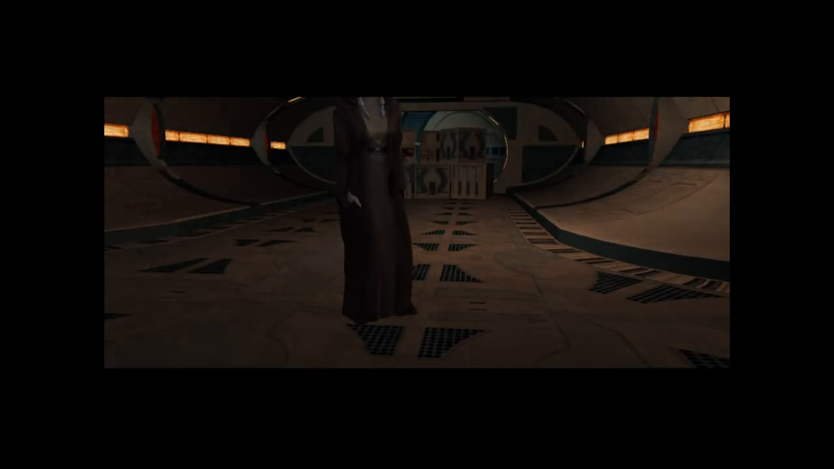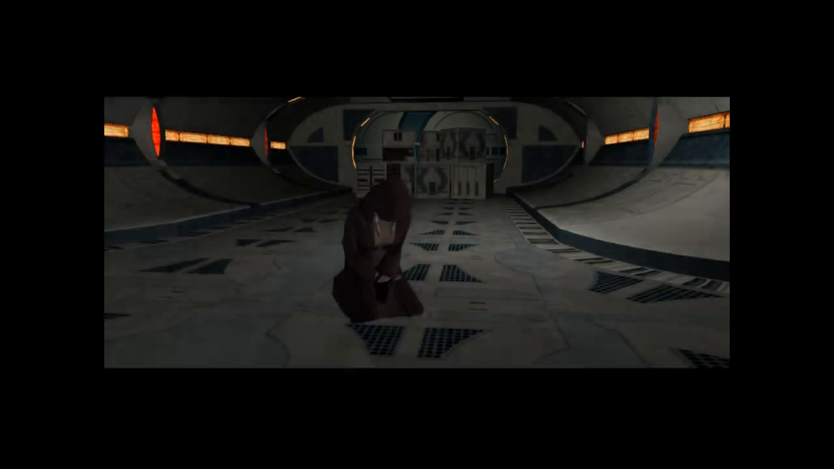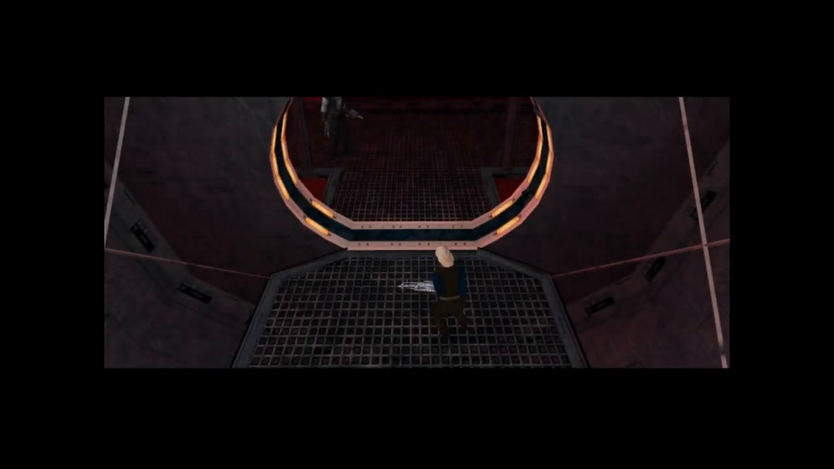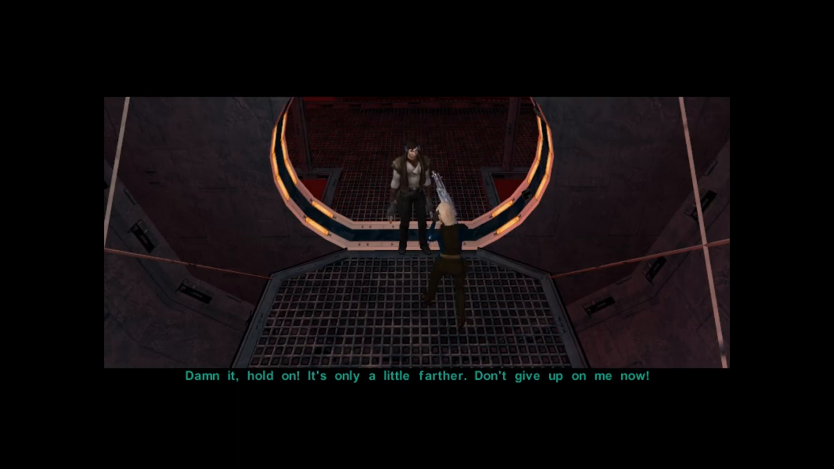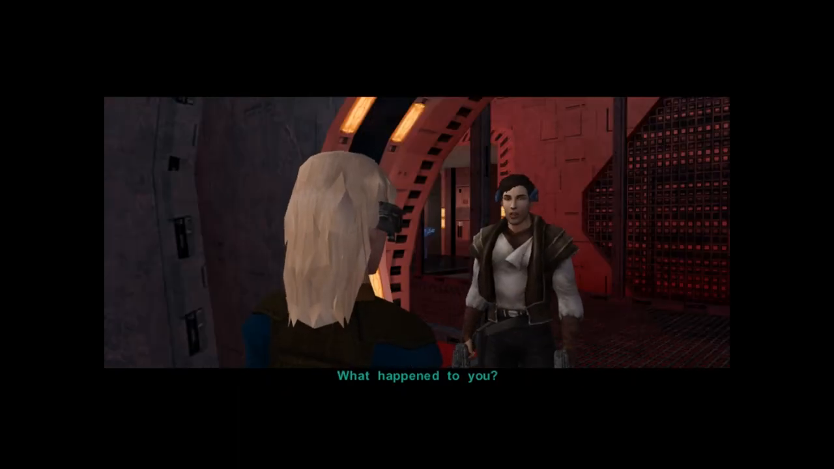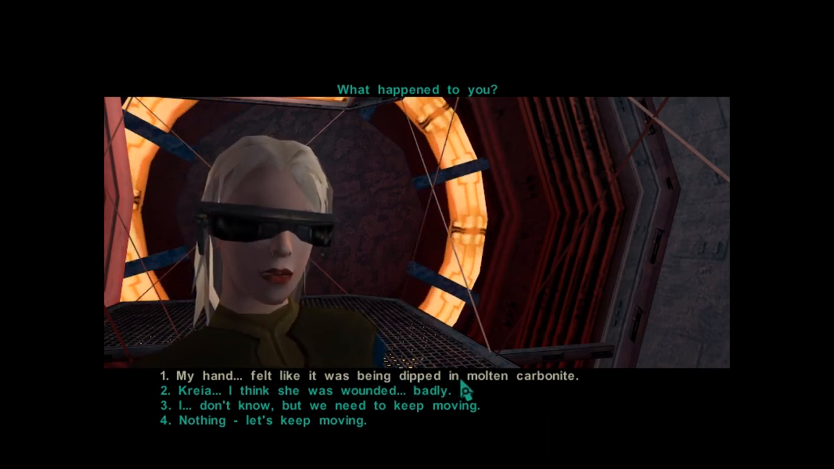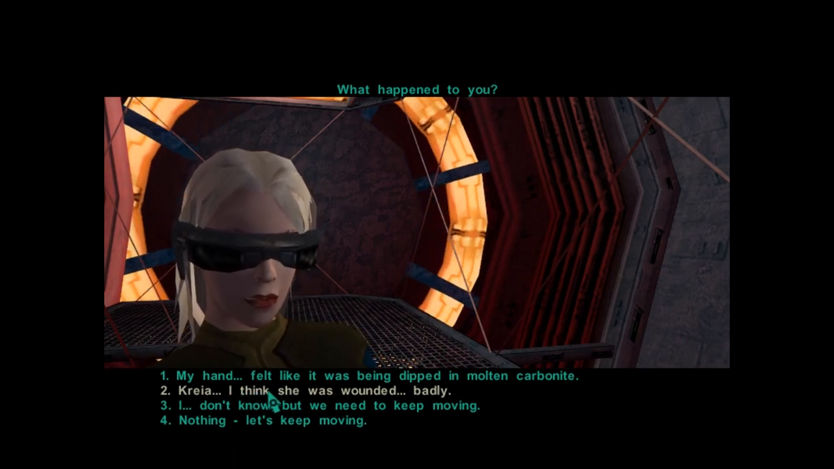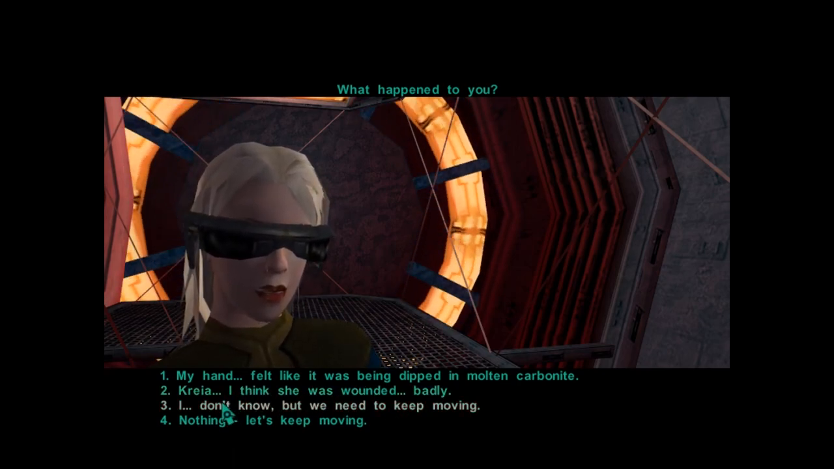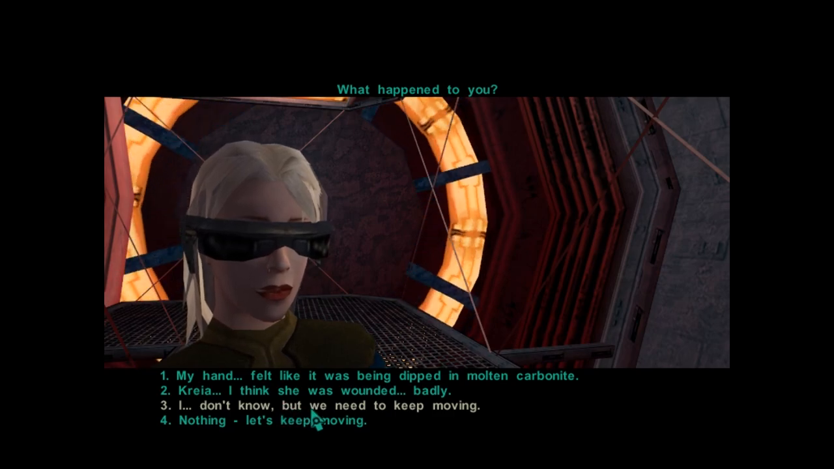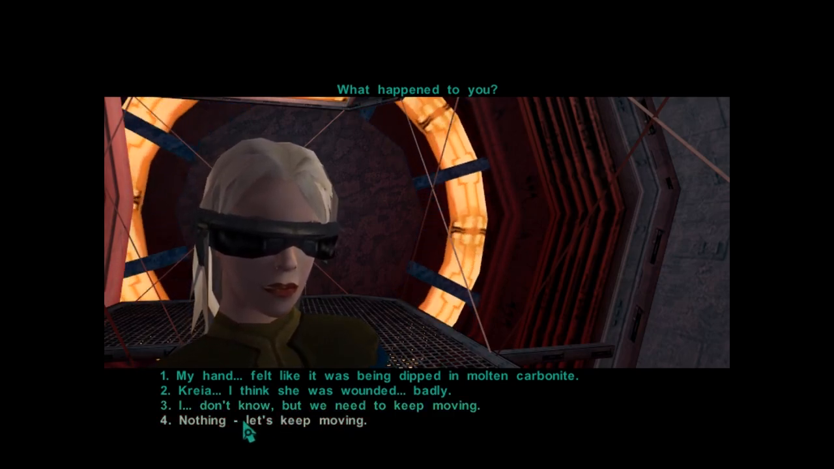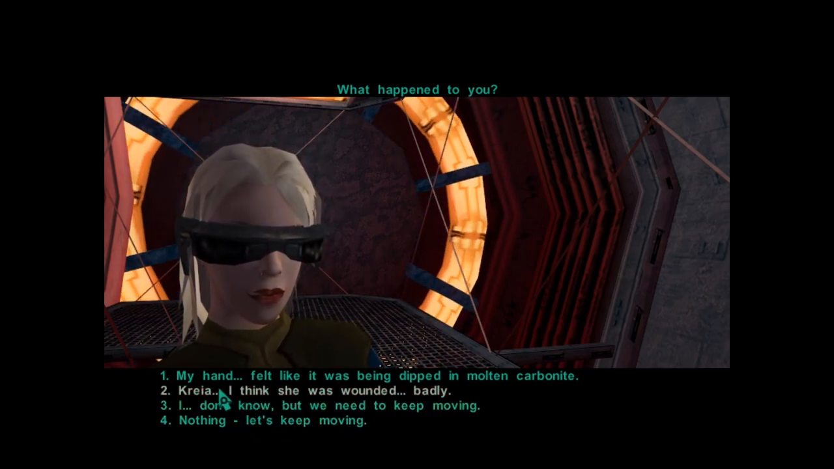He has a lightsaber. Easily cut her down. What happened now? What's wrong? Are you alright? I can feel the other. Damn it, hold on! It's only a little farther! Don't give up on me now! What happened to you? My hand felt like it was being dipped in molten carbonite. I think Kreia was wounded badly. Need to keep moving.